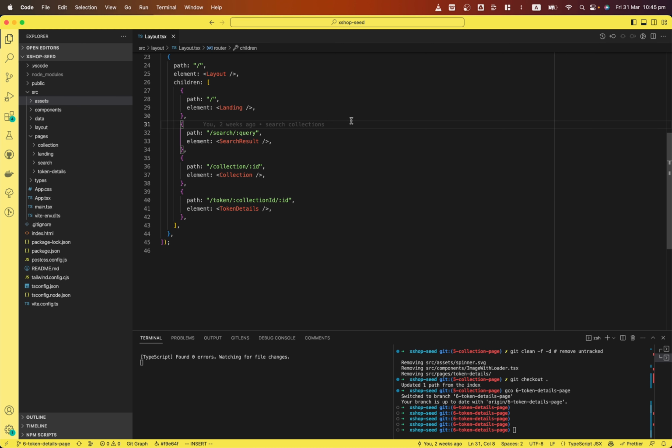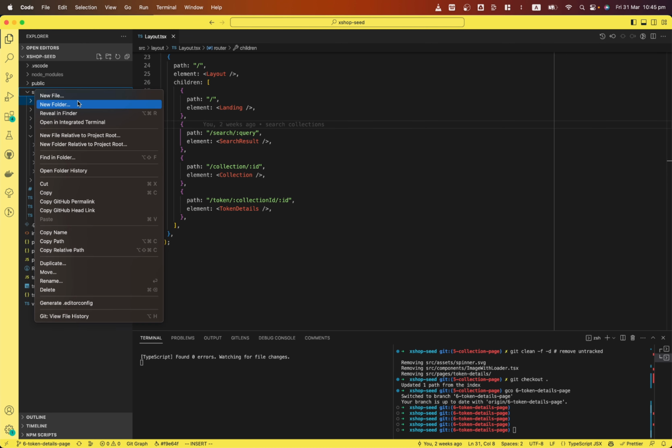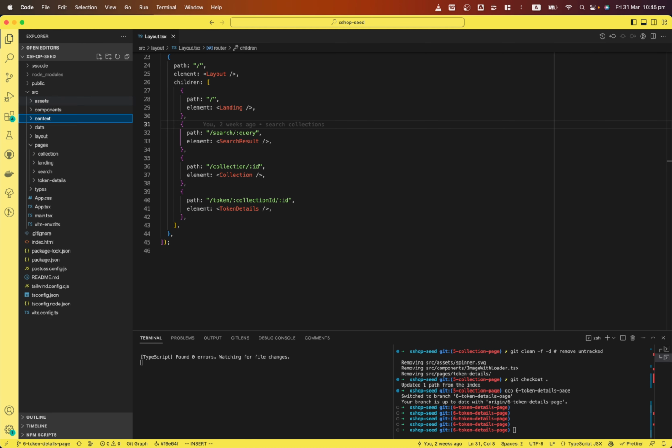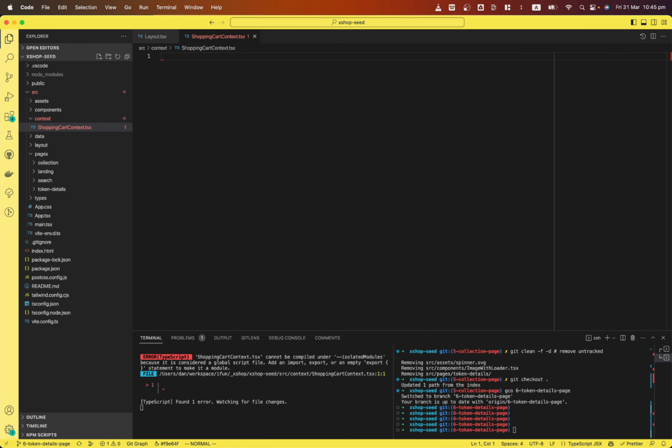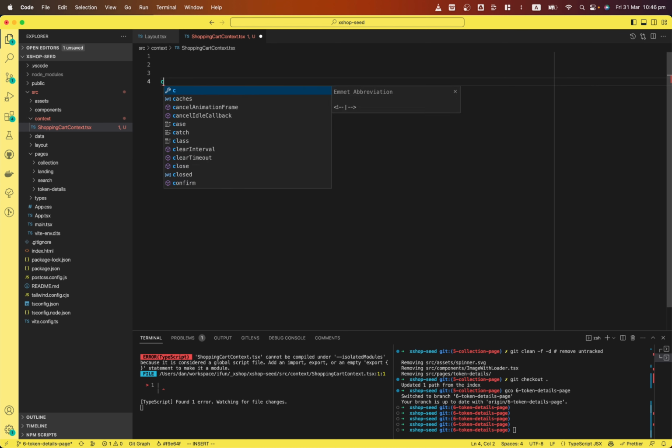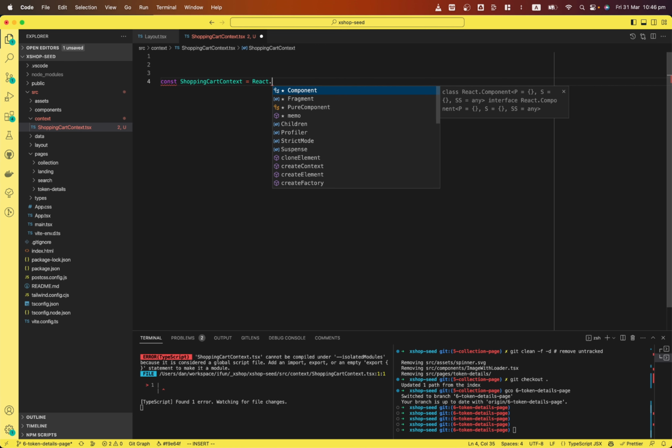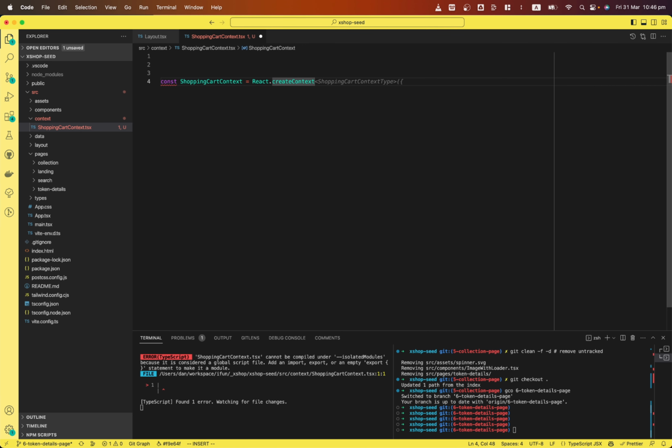First, let's create a context called shopping cart context. So with this context, we enable the different components to access the value and the function within this context. Just say React.createContext. We will just give it a value empty.